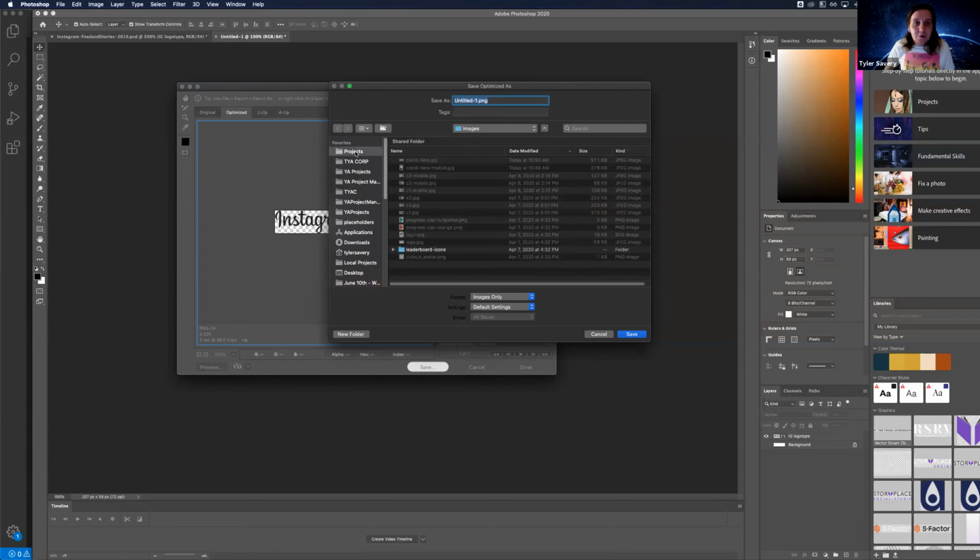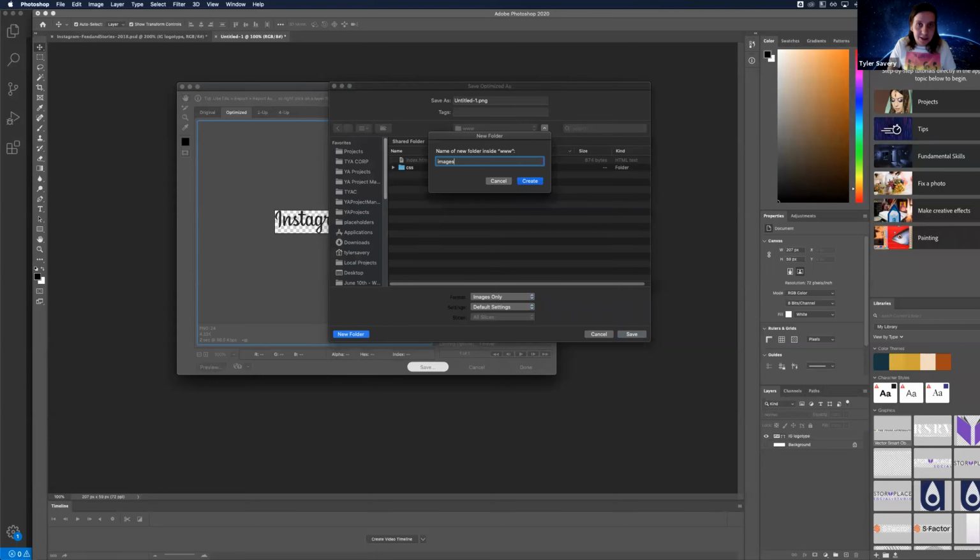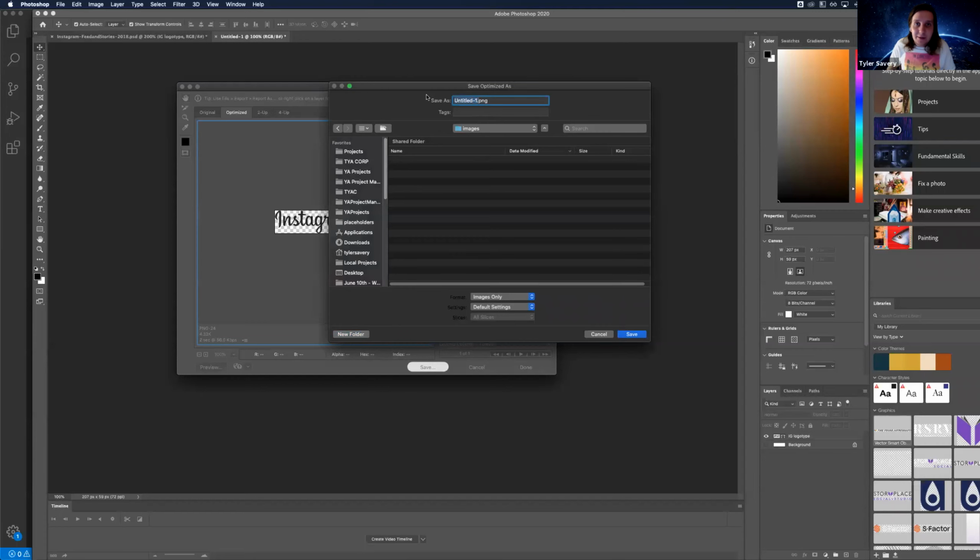So I'm going to find my project. Nope, not in there. And this is equivalent to what we have open in VS Code right now. And I'm gonna make a new folder called images. And in here, I'm gonna put the word logo, logo.png.